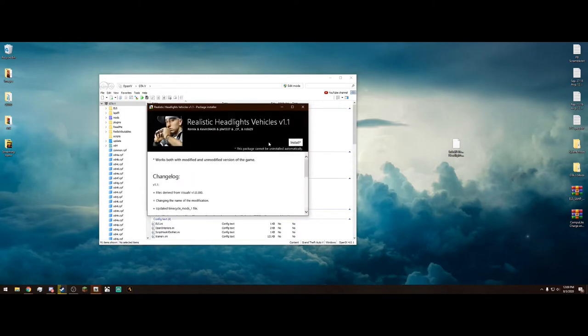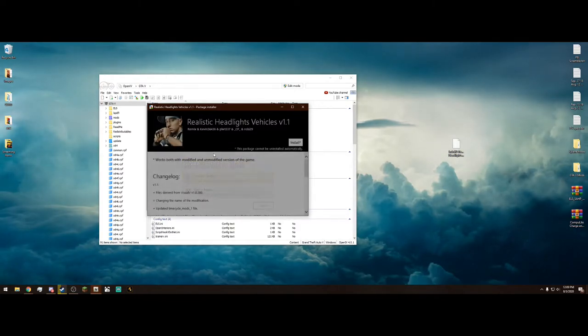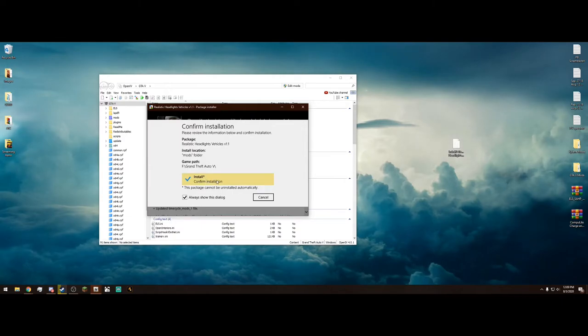And after that, you want to hit Install. And then always hit Into Mods Folder. Never hit Game Folder. Always hit Mods Folder. And once you hit that, you hit install and confirm installation.